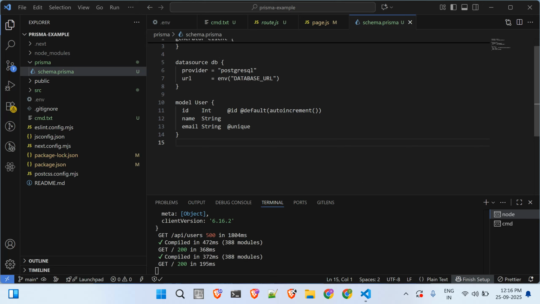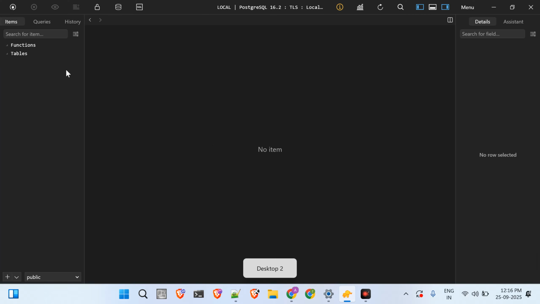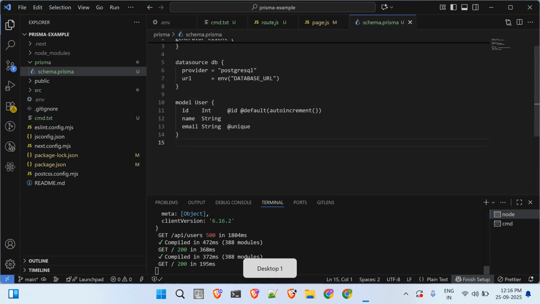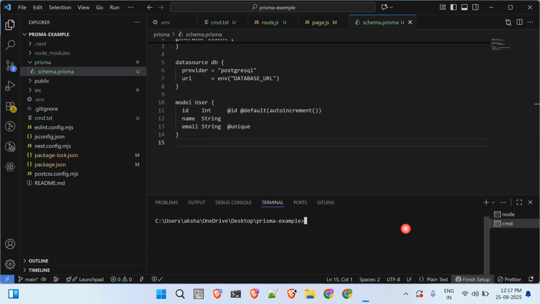All those models, whatever tables you want, we have to declare them over here. And when we run the migrations, the migration file will create all those tables inside of my Postgres. Right now my server is running over here, so I'll open one more command prompt.